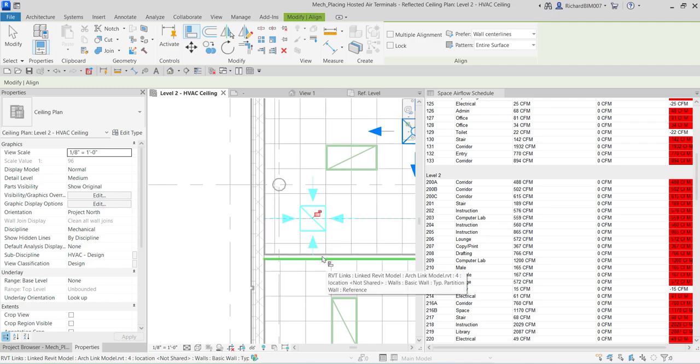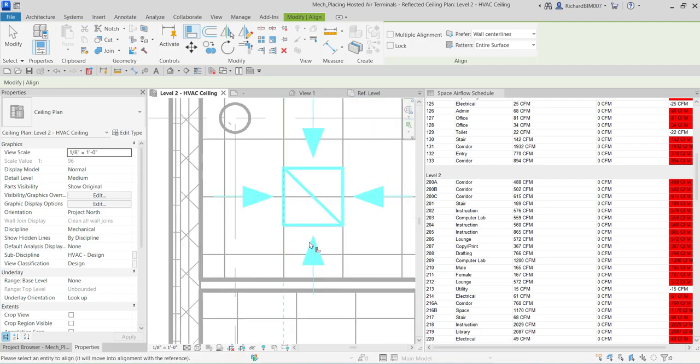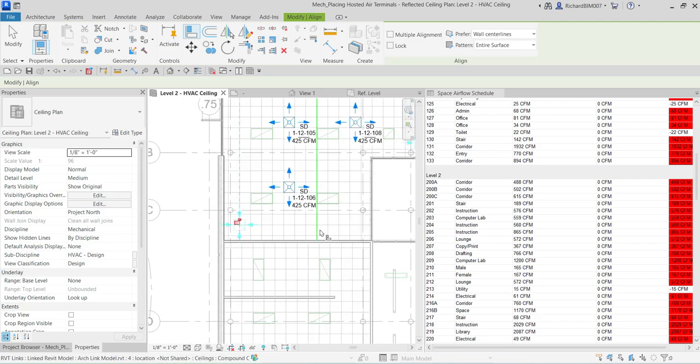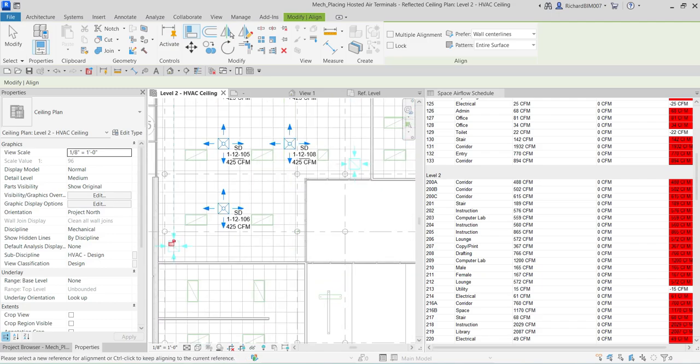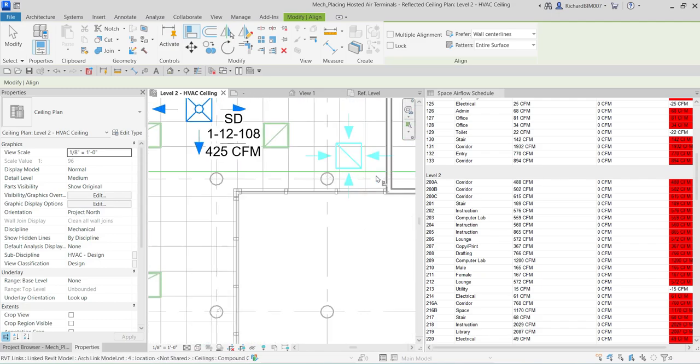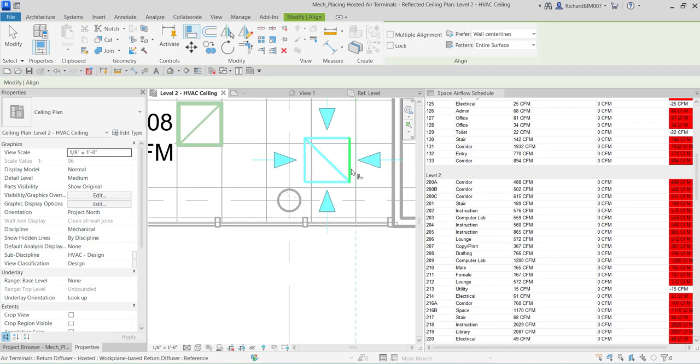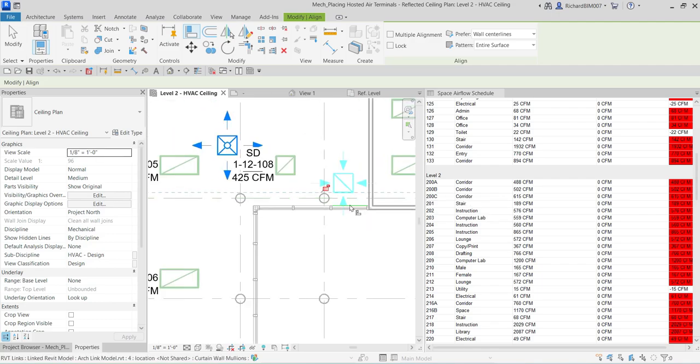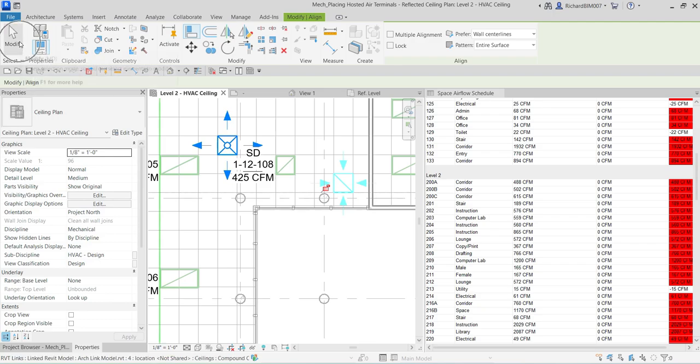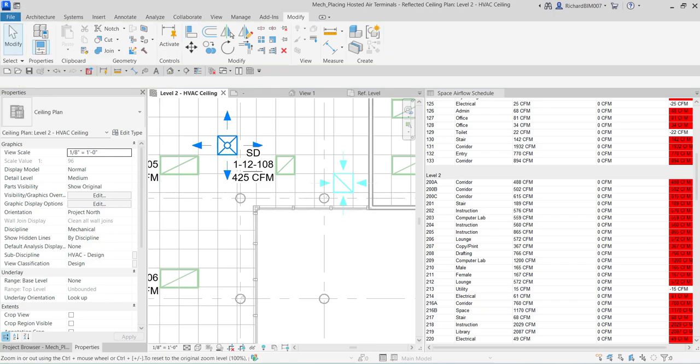So let's say this one, something like that. Okay, maybe from here. Okay, so that's how I want that to be aligned to the grid. And same with this one here. So let's say to this side here, that side, this side here, that side. Okay, and then after that, we're going to select modify.